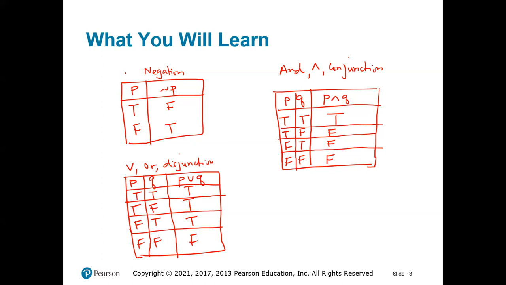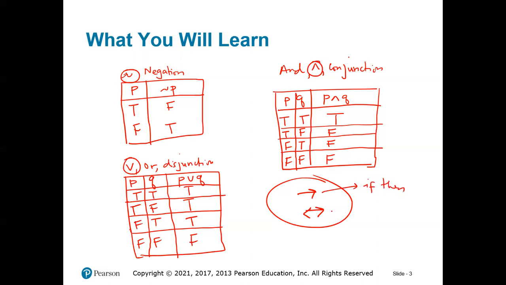So we did again the negation, the conjunction, and the disjunction. This time we'll be focusing on the conditional and the biconditional. So this lecture is about working with the conditional and the biconditional. The conditional is sometimes called the if-then statement, and the biconditional is called the if and only if. Remember, we use IFF to shorten the if and only if statement. All right, let's get to it.